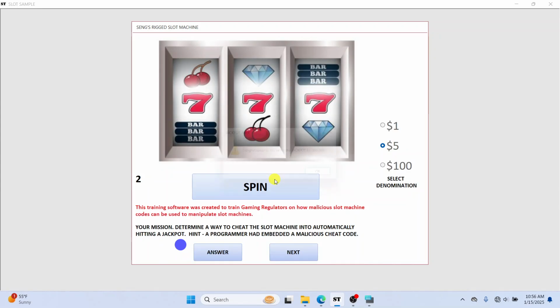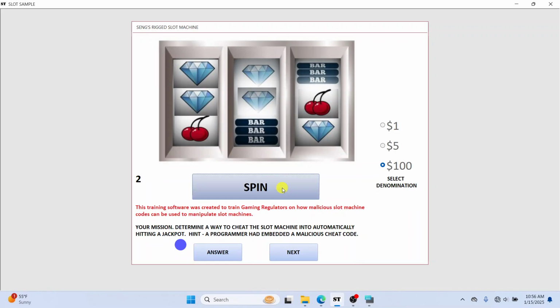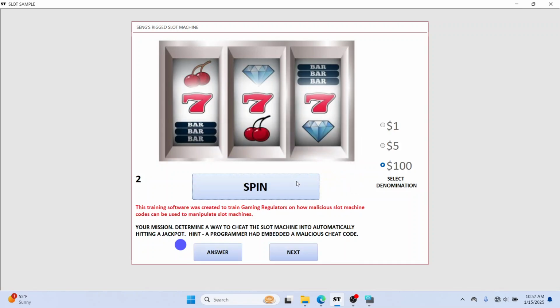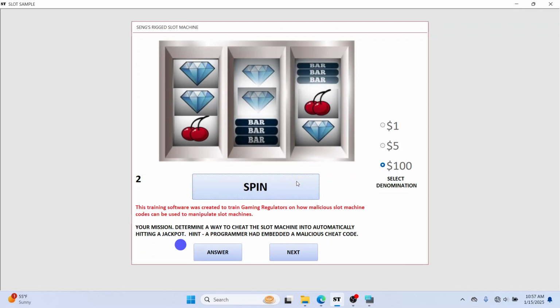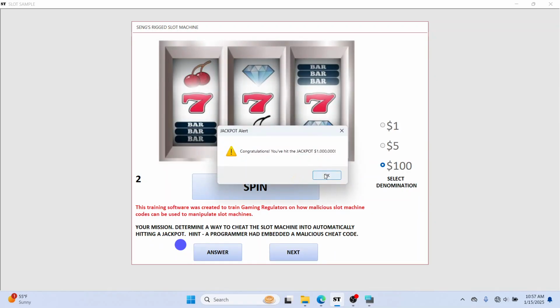It looks like I'm losing a lot there. Alright, let's try the next one here. So the key idea about this software is really to train regulators and investigators on how to see how difficult it is to find glitches and malicious codes.